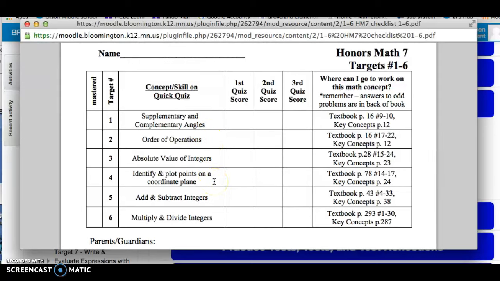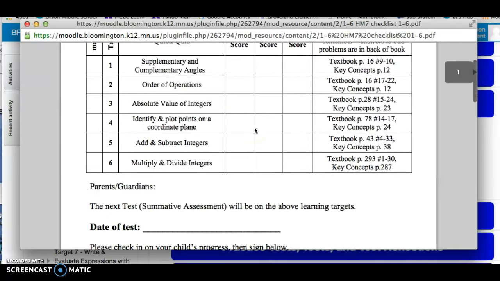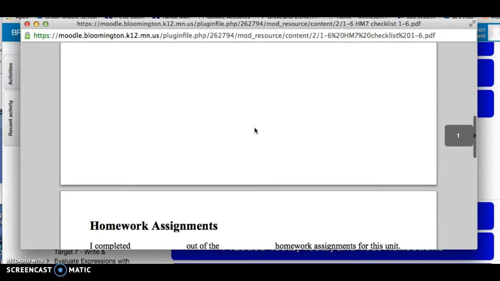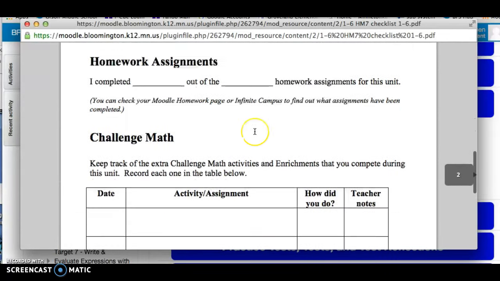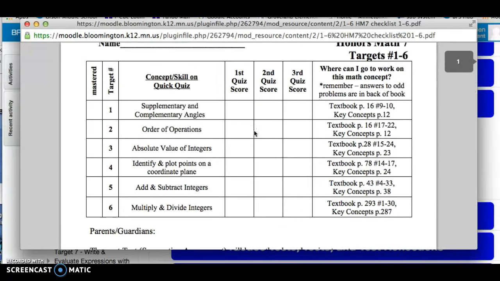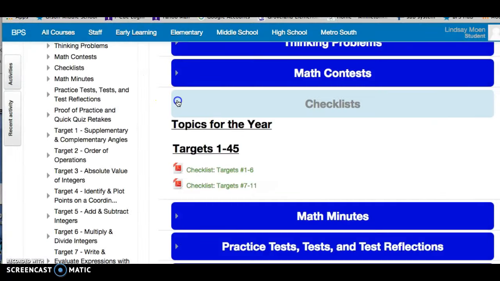We'll do another video on exactly how we're going to use this checklist. But do know, if you ever lose this, this is where you can go. You can go to your Moodle page, print off a new one, and this is what it looks like. This is a great way to keep track of what you know and what you still need to work on. So those are your checklists.